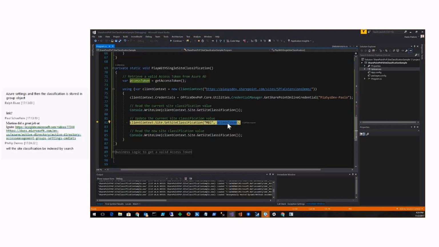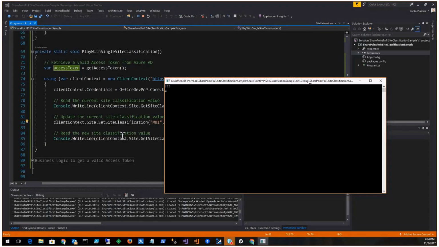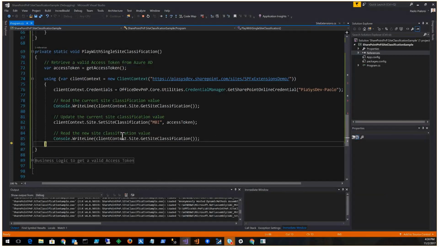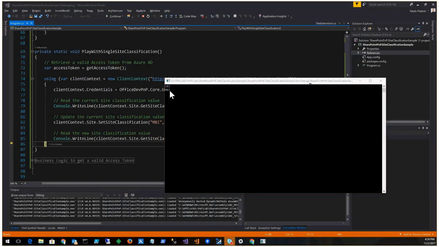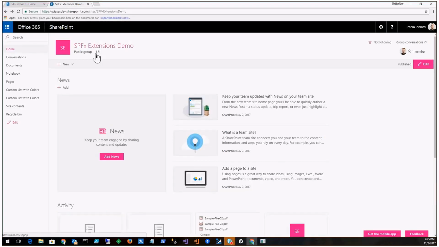To be fair, the access token is not always needed, and I will explain you pretty soon why. But if you are targeting a modern team site, you will need to have the access token while setting the new classification value. On the contrary, if you will be in a communication site, you will not need to have the access token. And once I update the classification, I will be able to read it back and see that right now the site is medium business impact. If you go back to your site and you refresh it, you will see that just for a while you will see MBI and it will revert back to LBI.